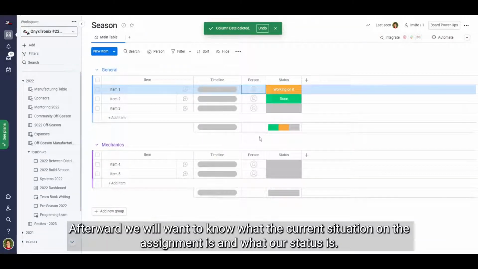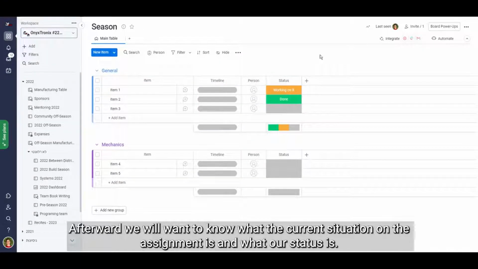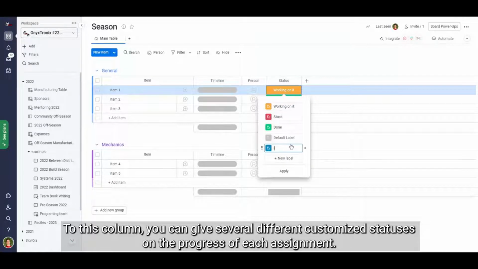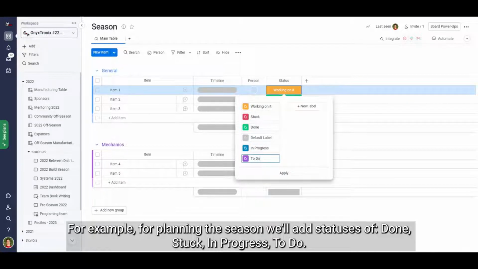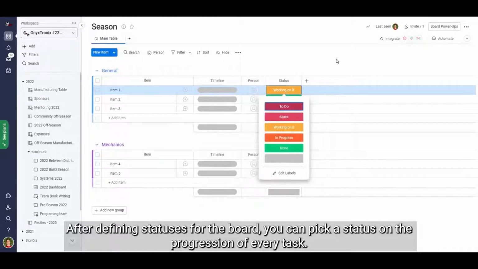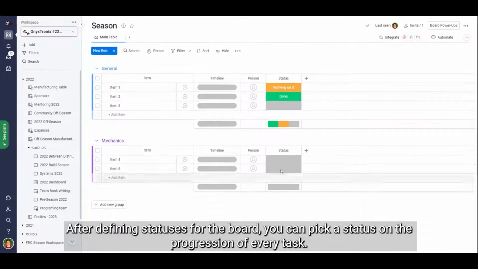Afterward, we will want to know what the current situation on the assignment is, and what its status is. For this purpose, add the status column. To the column, you can give several different customized statuses on the progress of each assignment. For example, for planning the season, we'll add statuses of done, stuck, in progress, to do. After defining statuses for the board, you can pick a status on the progression of every task.